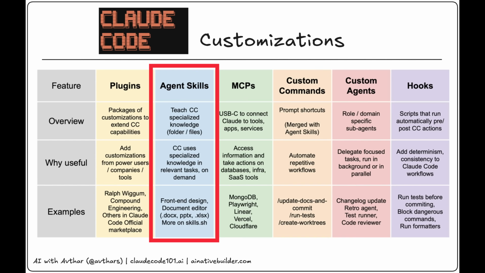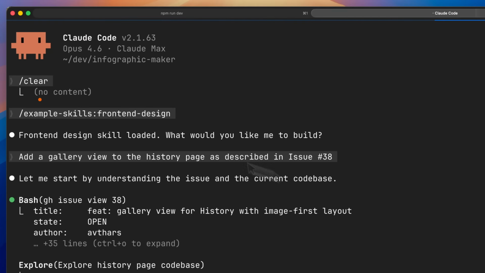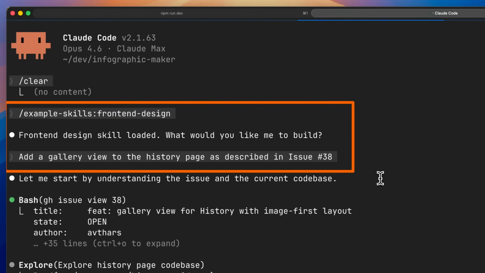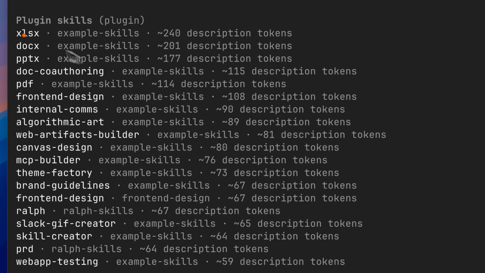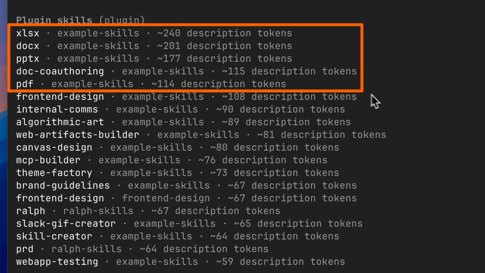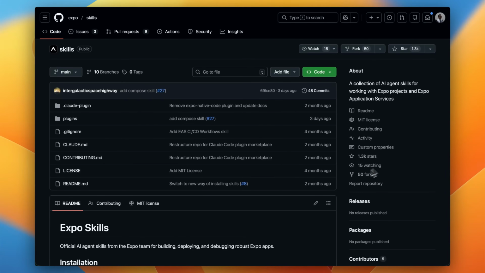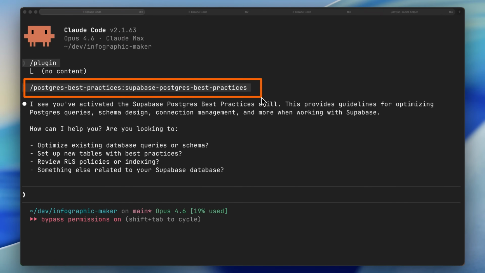Next up in customizations, we have skills, and tip 24, which is use third-party skills to teach Claude specialized knowledge. Skills are packaged instructions that give Claude relevant context about a specialized topic on demand. At their core, skills are just files and folders, with a skill.md file that loads specialized knowledge into Claude when it needs it. Some skills that I recommend are the front-end design skill from Anthropic, document creation and editing skills for common formats like PDF, PowerPoint, and Word, also from Anthropic, Expo skills for mobile app development with React Native, and the Supabase best practice skills for Postgres.